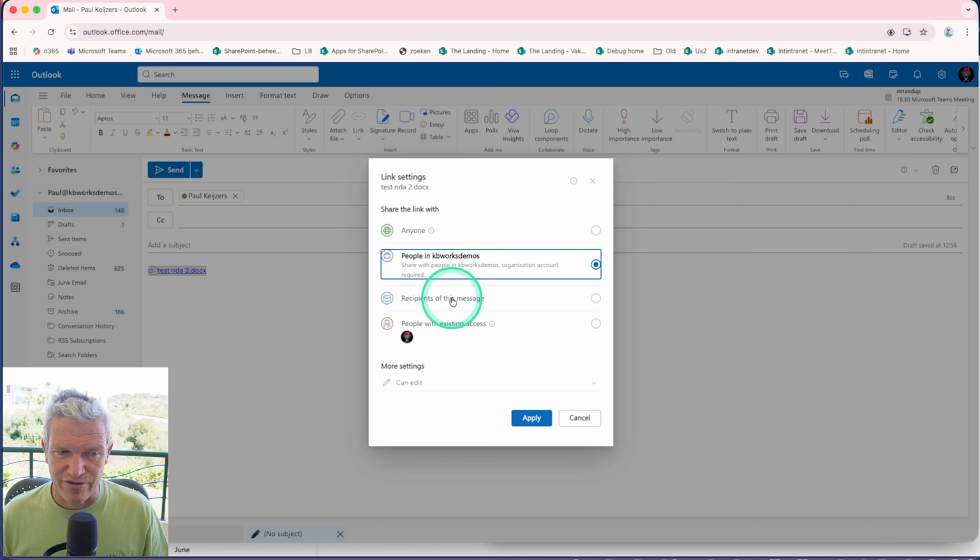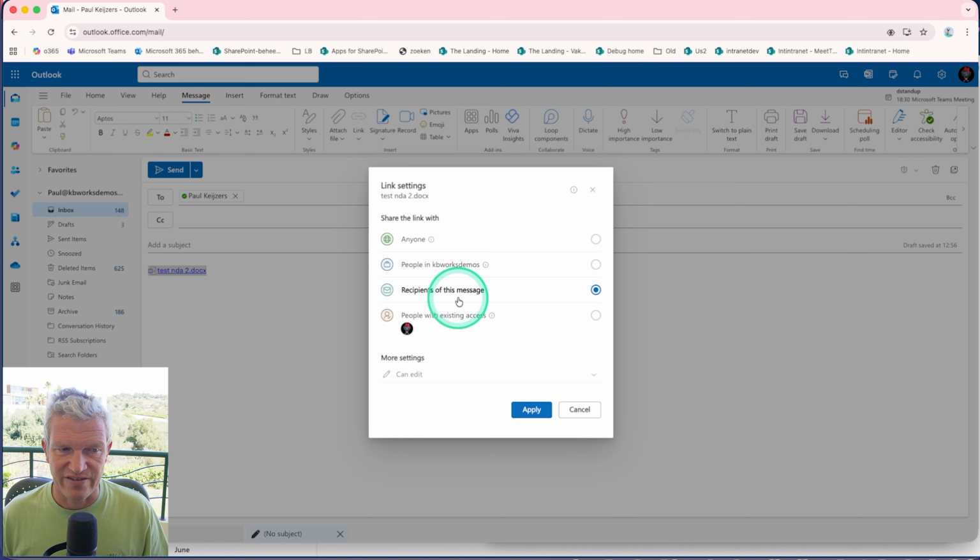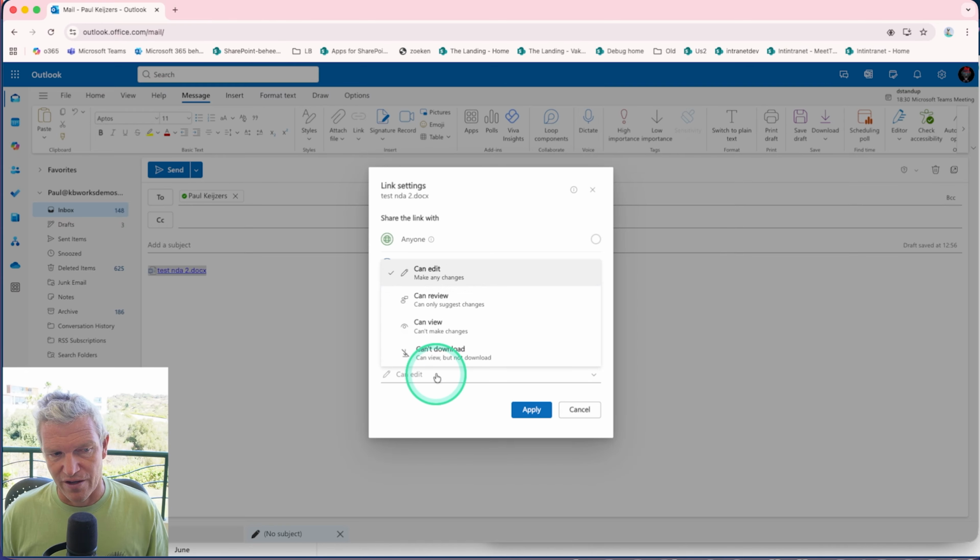But I can say, for example, recipients of this message. And what happens then is that if I send it, all recipients of this message will get this file, or at least a link to the file, which means they can edit the file as it's in edit mode. And you don't have to send around all the messages all the time. You can also say, okay, can review or view. That's of course something that, if it applies differently, then you can do that.